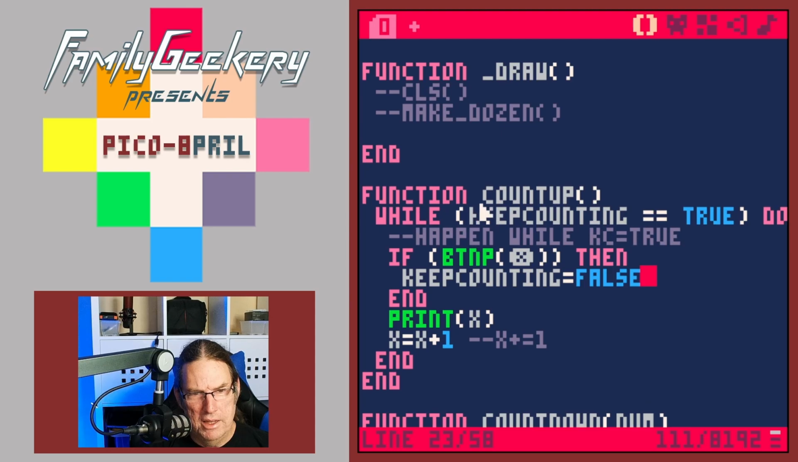So if I get into this loop and I hit that button, it's going to change this condition. It's going to go ahead and finish this out here, and then it's going to come up here and check that condition. And then it's not going to be true, so it's going to jump out to this last end here, and then we'll be done with the function.